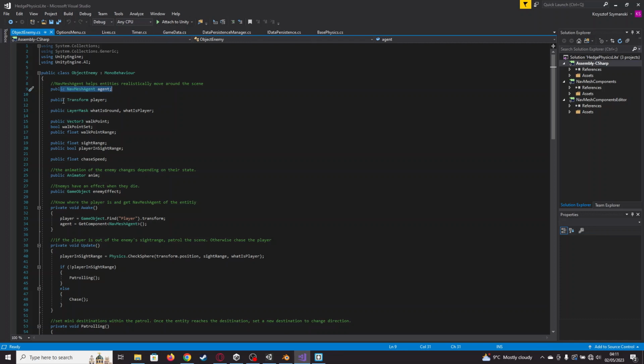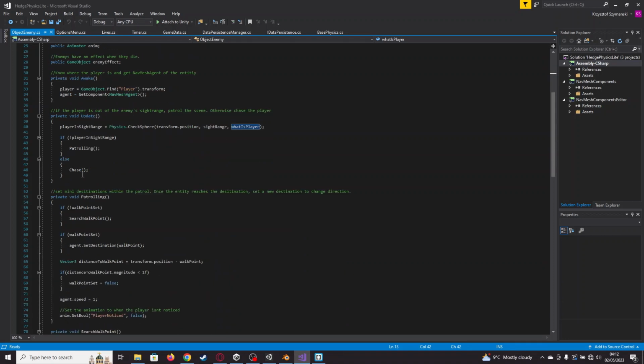The layer mask is so that the enemy knows what is the ground, so that they stay on the ground, and also what is the player, so they can detect the player. If I skip through this, just go through to update. Check player position, and if they are not in sight range, so if they're not in the player's range, then they're just patrolling, or otherwise they're chasing the player. So it's just two states that I have.